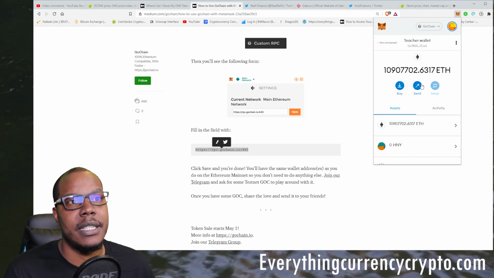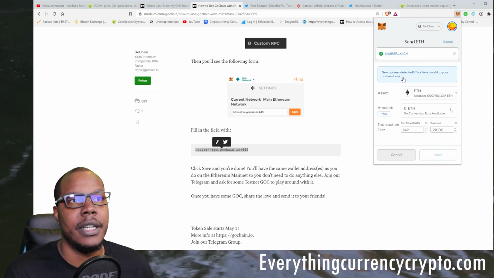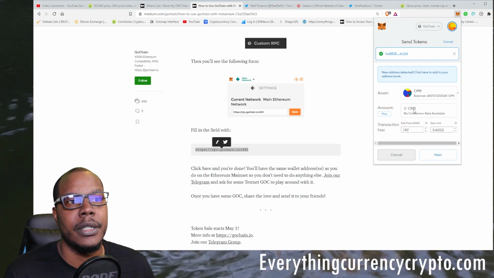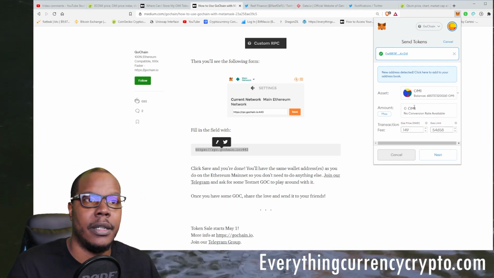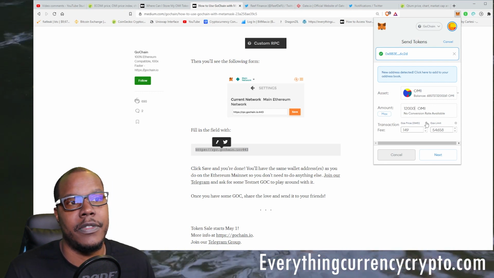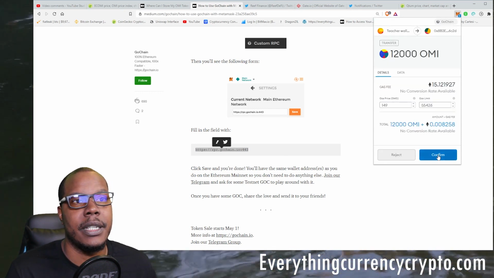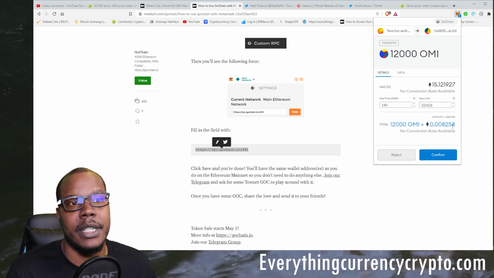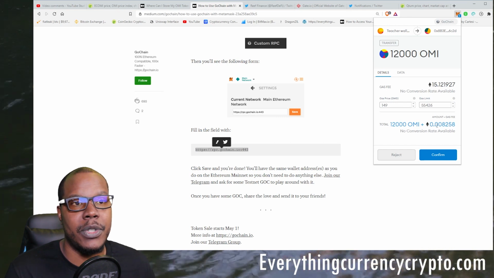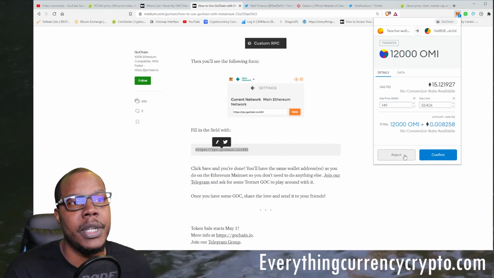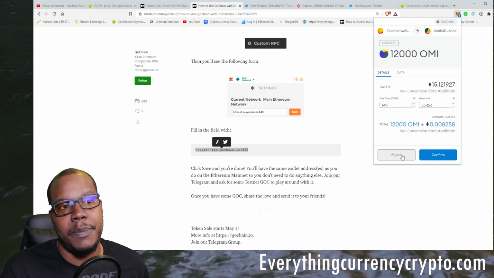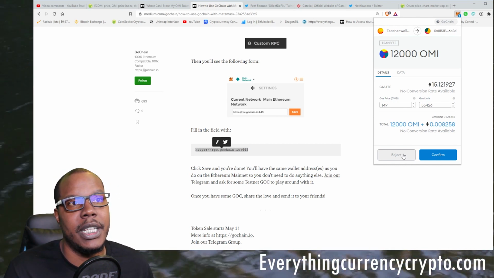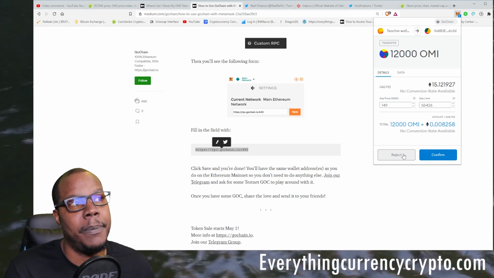If you wanted to send some tokens, go to send. I'll pick a wallet right here, go to OMI. Let's say I want to send 10,000 or 12,000, I guess. Go to next, and that's going to cost me this amount in fees, which is in GO tokens, and that is very cheap. So this is a nice, cool place for you to store your GO tokens if you need a place to store GO tokens or OMI.